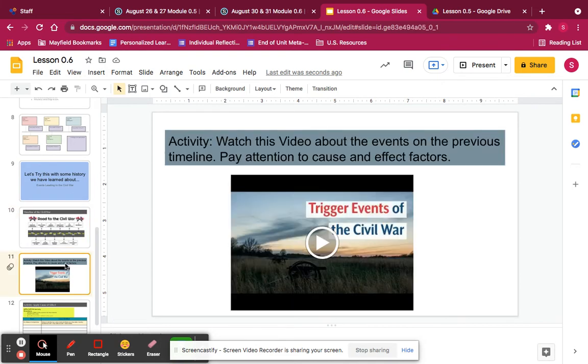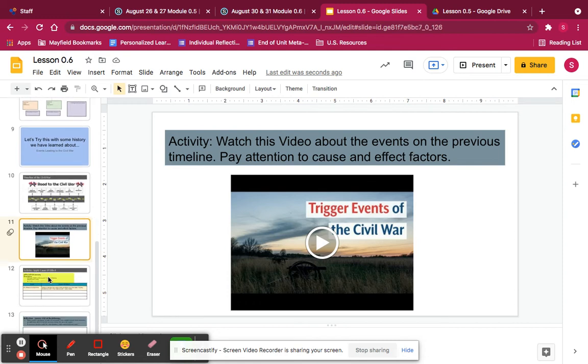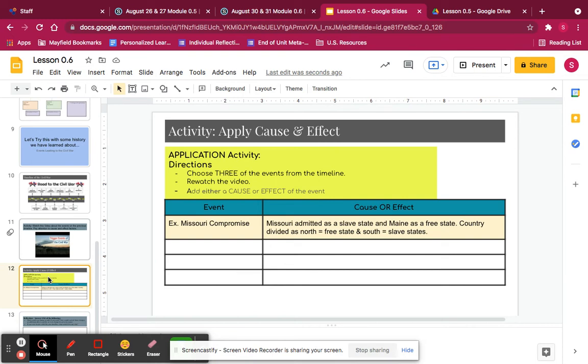I want you to think about cause and effect factors, how one event was caused by something, and maybe that event led to an effect, which then created another event. Then you're going to choose 3 events from the timeline, rewatch the video, and add either a cause or an effect of the event. The example I used was the Missouri Compromise, so you can't use the Missouri Compromise. Missouri was admitted as a slave state and Maine as a free state. What this meant was now the country was divided clearly, the North was free states and the South was slave states. That would be an effect.